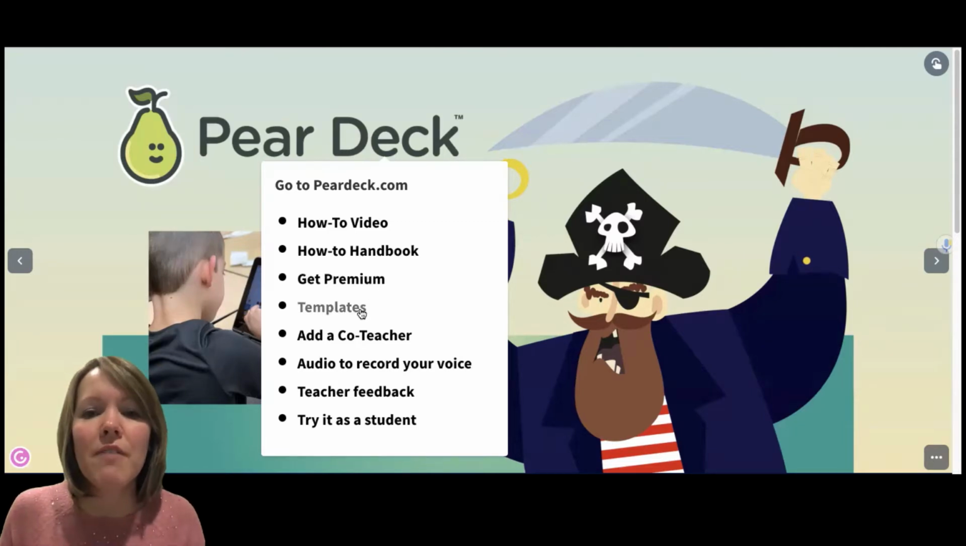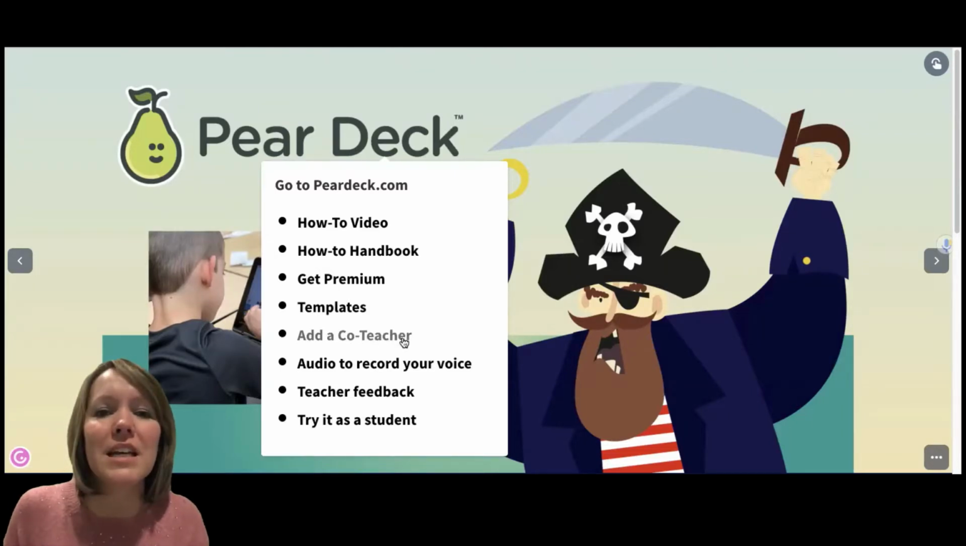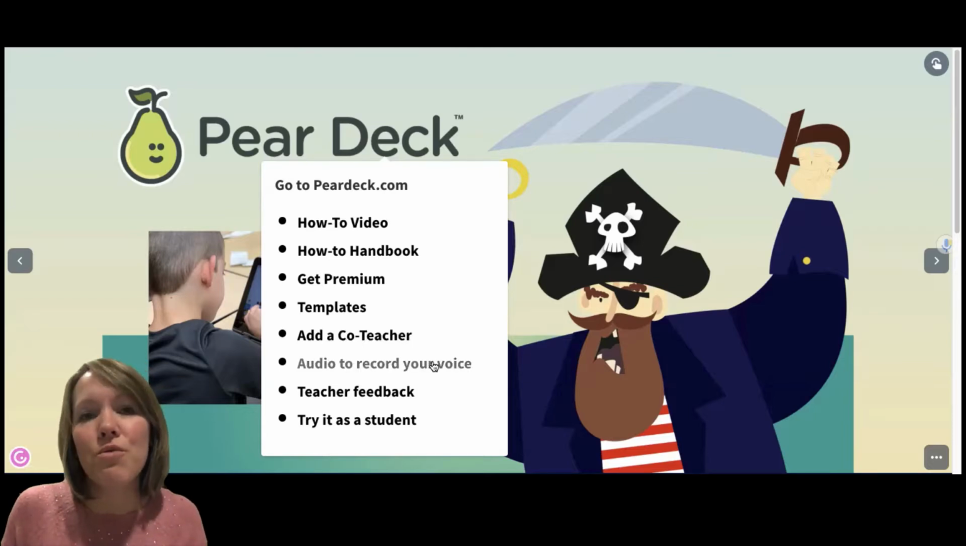there's templates, and then what I love about Peardeck is they're constantly changing. So you can now add a co-teacher, so the co-teacher can see the students' responses in the dashboard. You can add your own voice to the slides, which is great for all ages of students to be able to have the information read to them. You can provide student feedback here, and kids can see that feedback firsthand while they're in Peardeck.